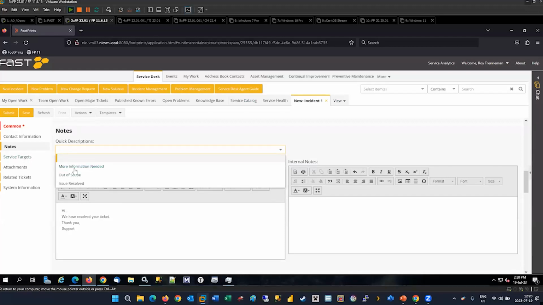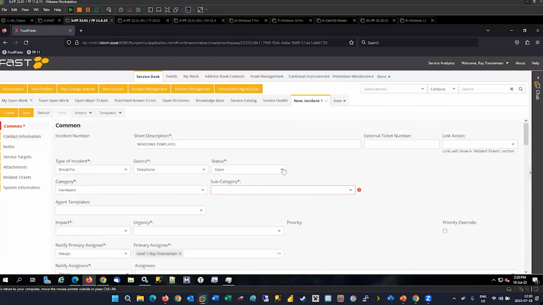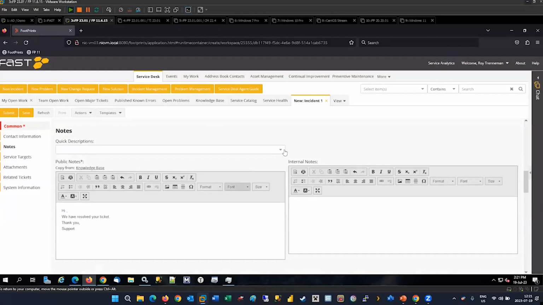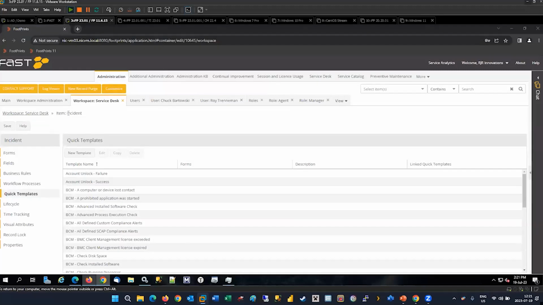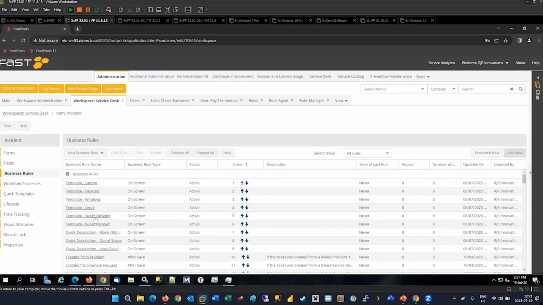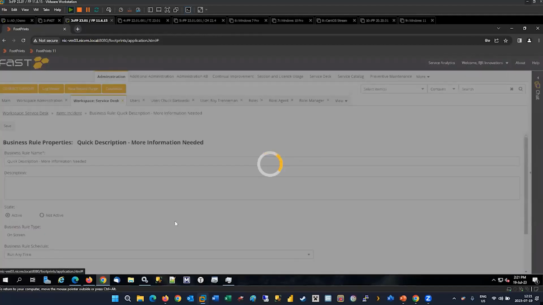You can also filter this list. For example, issue resolved. Well, that would only happen if the ticket is closed. So I can also filter out this list here based on what status I'm in, if ever you had a lot of quick descriptions. These are built the exact same way. It's just an on-screen business rule that sets some fields, right? So there's the quick description ones right over here.